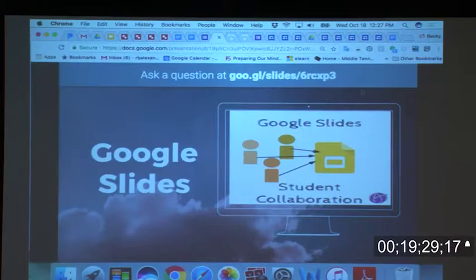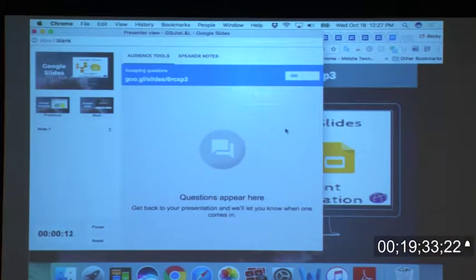goo.gl/slides, plural, /6, and then in lowercase RCXP3. So goo.gl/slides/6RCXP3.